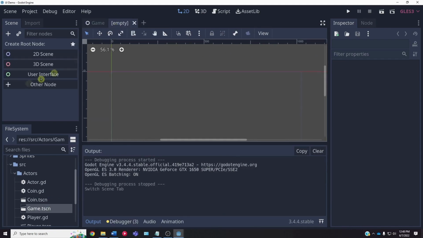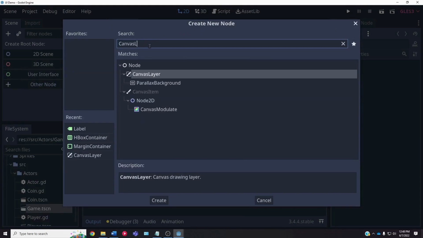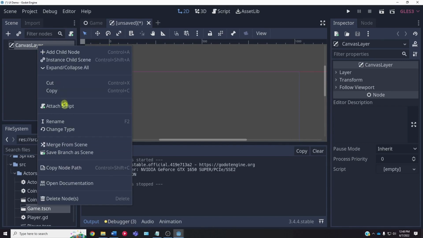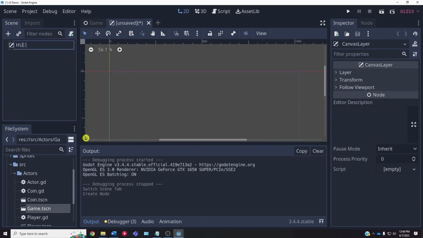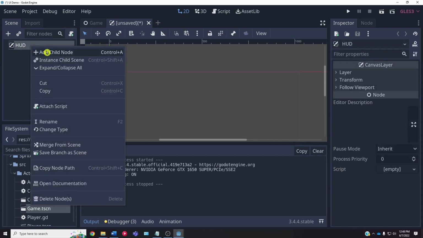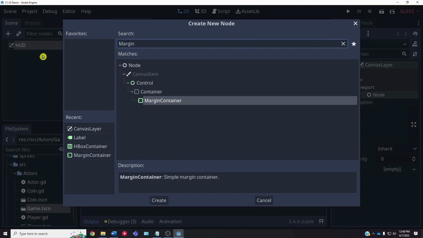So we're going to want to create a new scene and add another node. The node that we're going to be adding is this canvas layer, which you can see here. It's got a little paintbrush. Once you add it, I'm going to rename mine to HUD. Once we have the HUD element in there, we're going to add another child node, and this child node is going to be called a margin container.